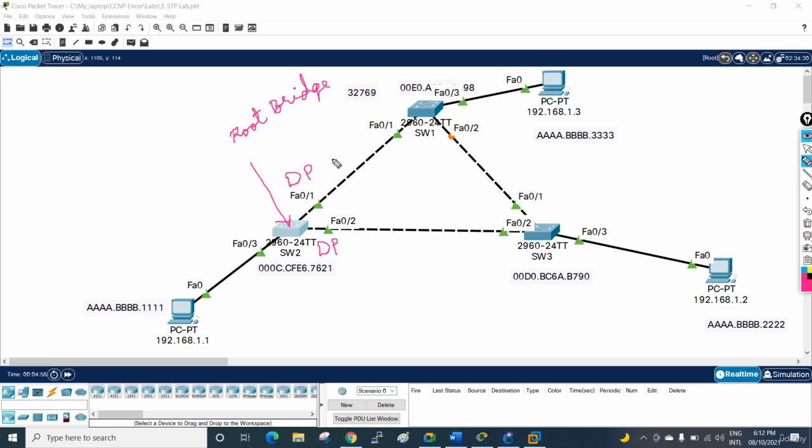We will say DP, and opposite to DP we will have the root port. If you see here, this is the king switch. Opposite to the king switch we will have the root port. So this one is a root port, and the other port may be a blocked one, that is an alternate port, or maybe a designated port. So this is designated, and this is an alternate port, that is blocked.